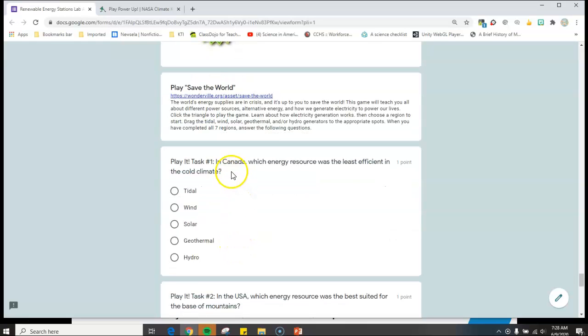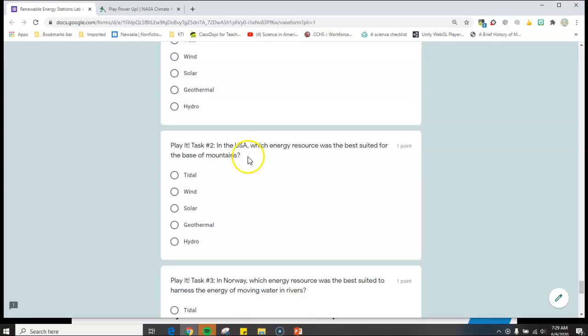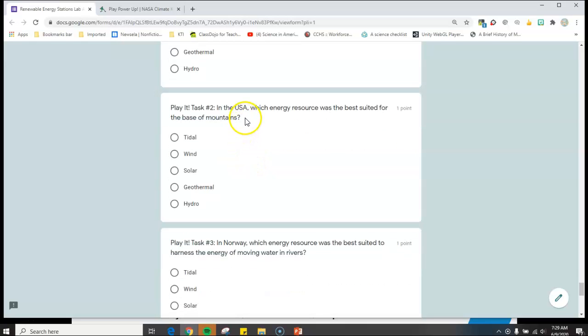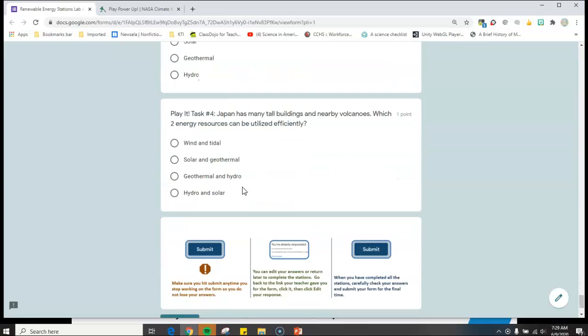This first question is about Canada, so pay attention to this scenario. Which energy resource was the least efficient in the cold climate? These are your choices. Task number 2 is about the United States. You'll find out by finishing the United States region. Number 3 is in Norway. Number 4 is in Japan.